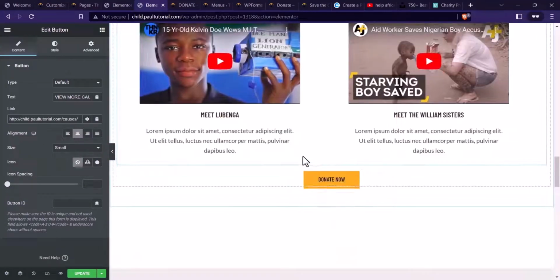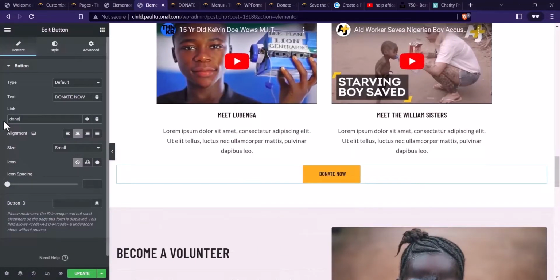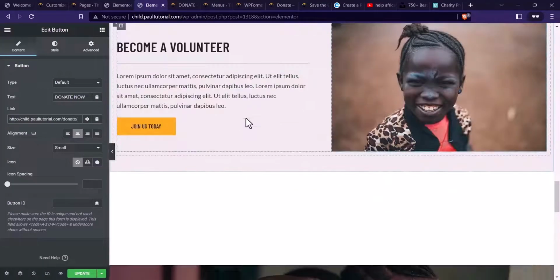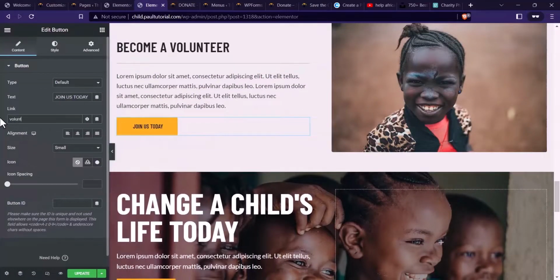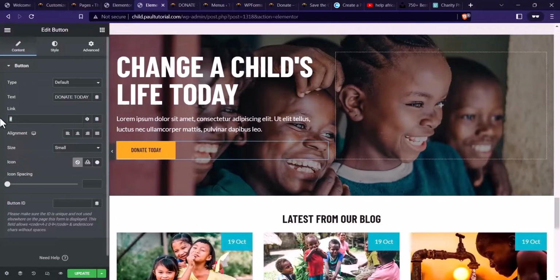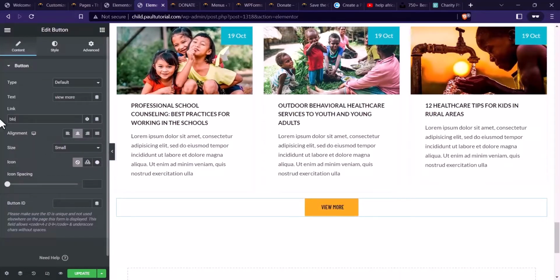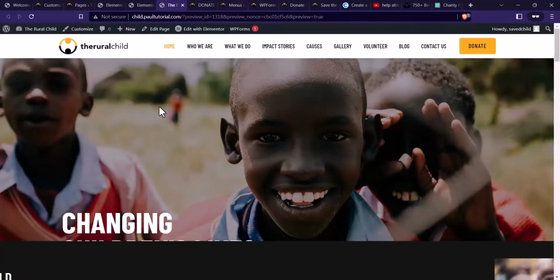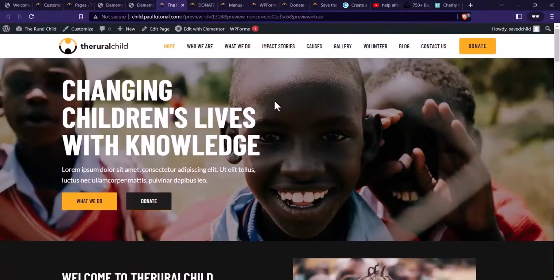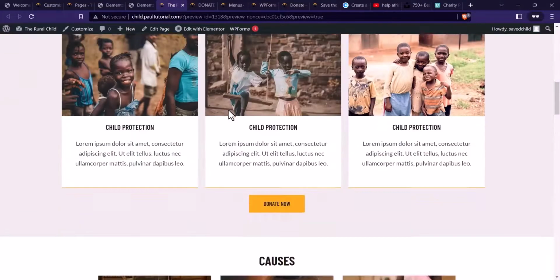All right, then impact story, donate now should take us to the donate page. Then volunteer should take us to the volunteer page. All right, then change. So this should take us to the donate page. And finally, this should take us to the blog page. So you can check all the links on your other pages, especially the CTA. You can just add the appropriate links there. So I just wanted to show you how to do it here, so you can just replicate the same thing on the other pages. So we're done with our website.